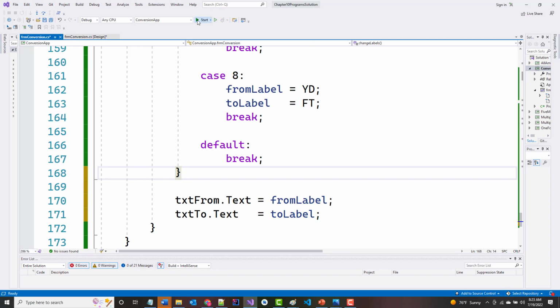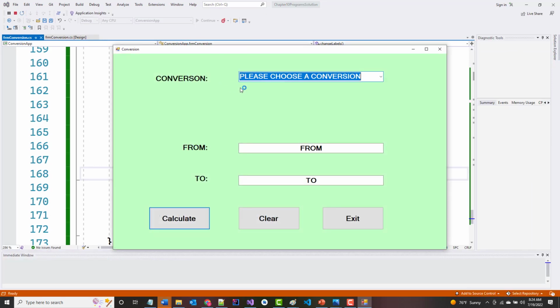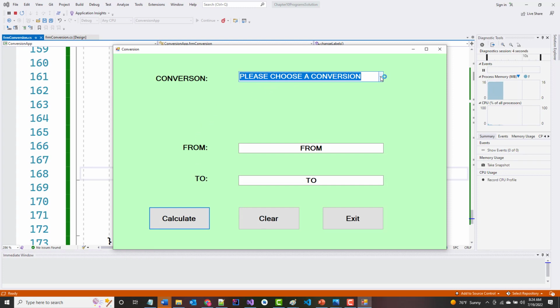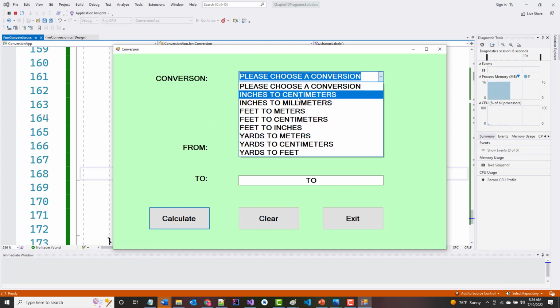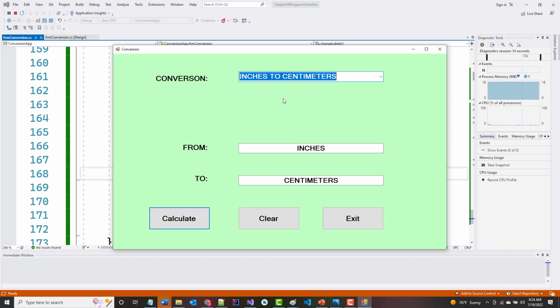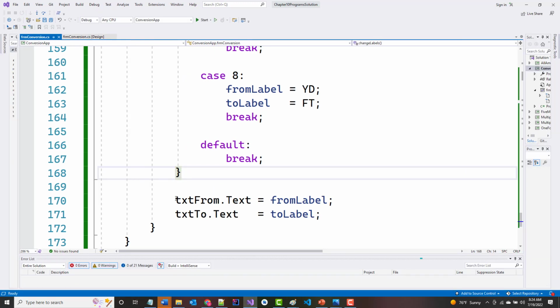Now let's see what happens if there's any magic. Notice it stays at "from" and "to" because we haven't told it what conversion. Now, when I choose this, then this should become inches and this should become centimeters. Oh, I put it in the wrong place. It's not L, it's LBL from, and it's LBL to.